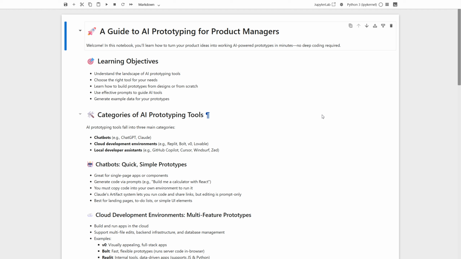just starting out. Before we jump in, let's talk about what you're going to learn today. By the end of this session, you'll know about the different types of AI prototyping tools out there, how to figure out which one fits your needs, and how to actually build a prototype, whether you already have a design or you're starting from scratch.